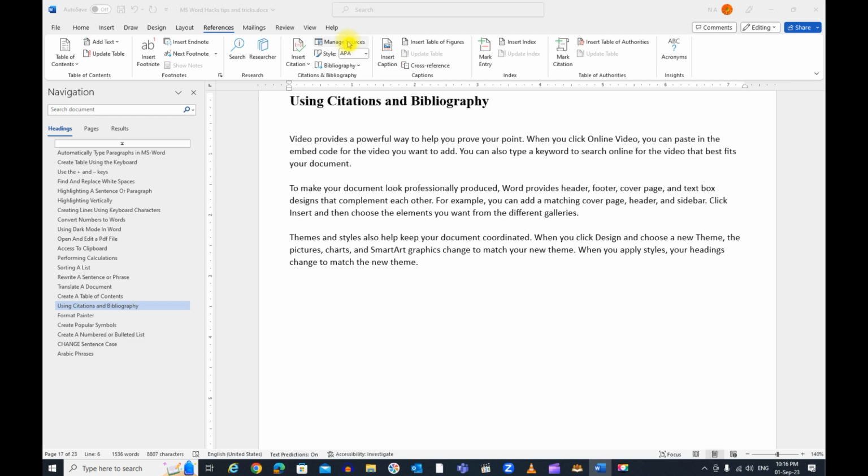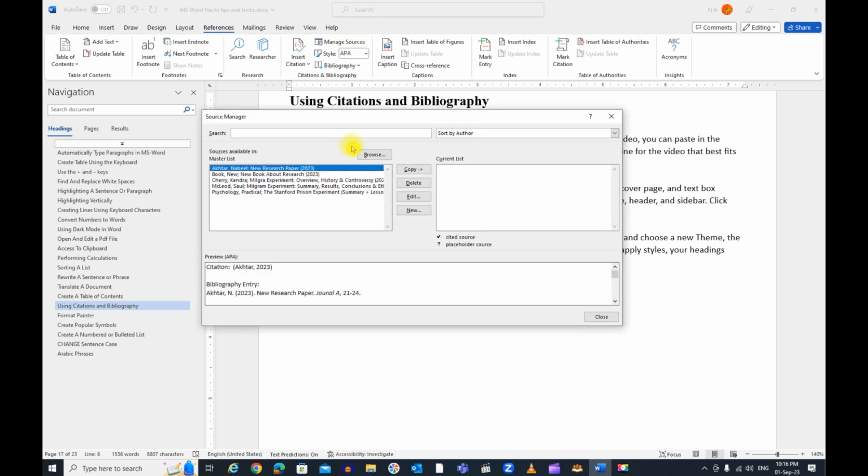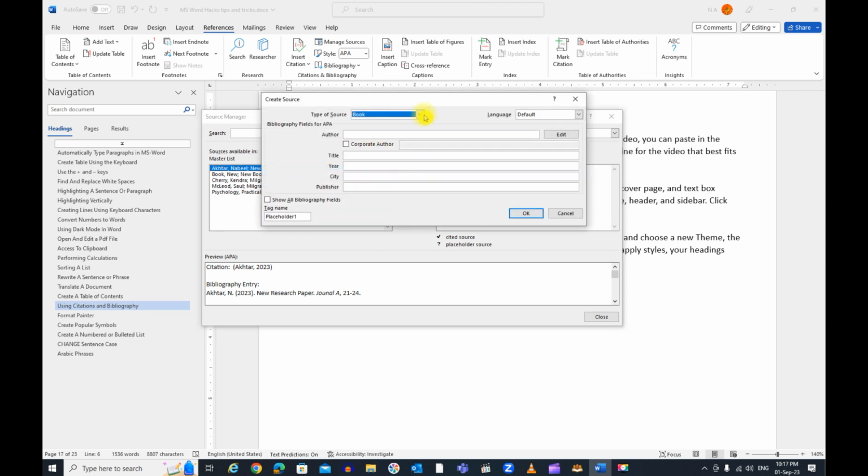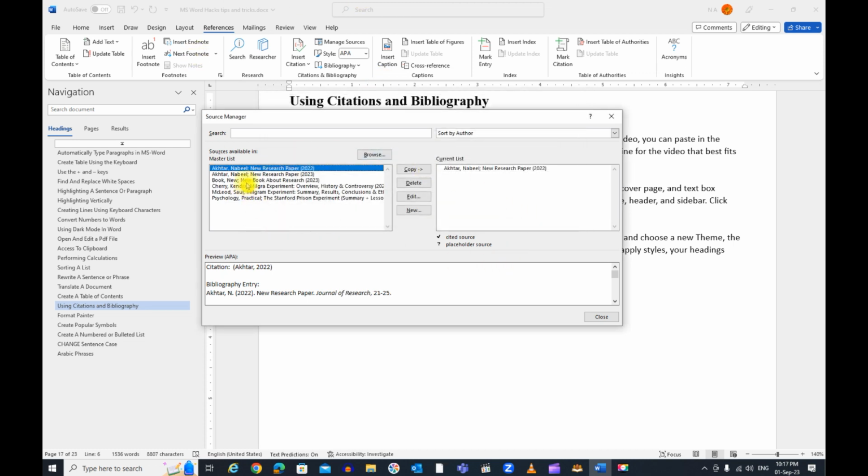Click on manage sources, and if you do not have any references in your document, what you need to do first is create all your references. Okay, I'm going to create a new reference, and let's say this reference is from a journal article. And I'll just type in my name. Okay. Now let's say I've created all my sources, and of course I'm going to use them.